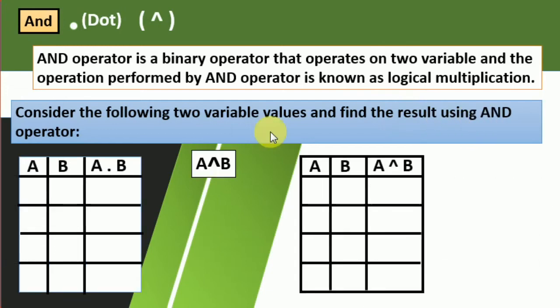Here is the table. This is variable A, this is variable B. We have already discussed variables, so these are Boolean variables A, B. Both sides I have written. A dot B means A and B. You can say A multiply B, logical multiplication.